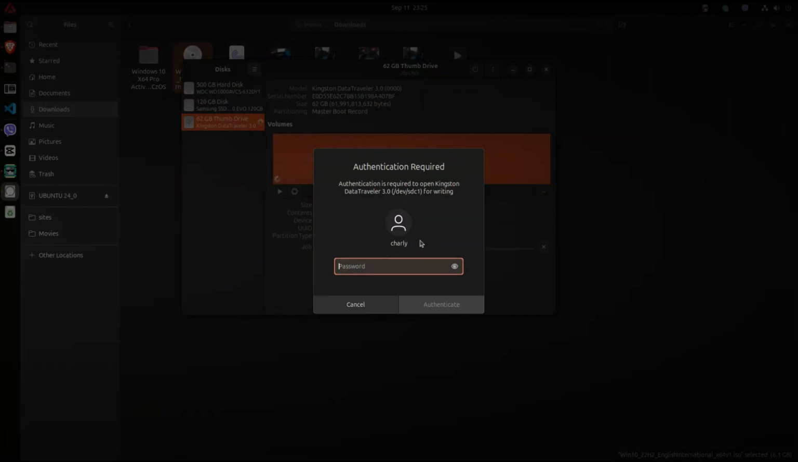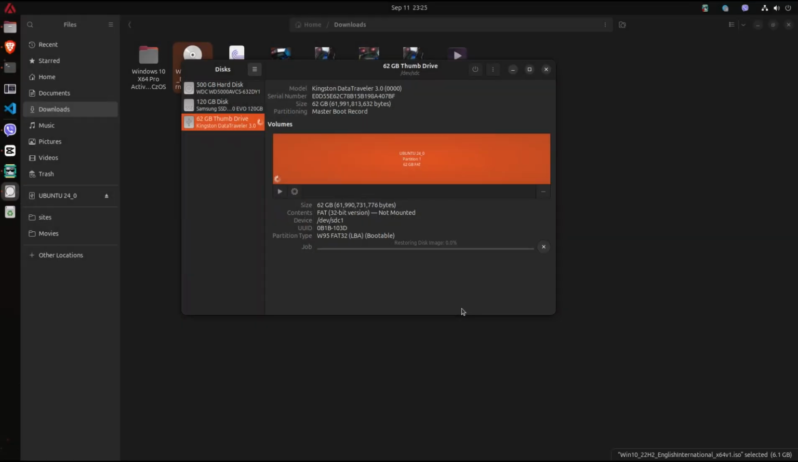This process will erase all data on the USB drive. Once confirmed, simply wait for the installation process to finish.